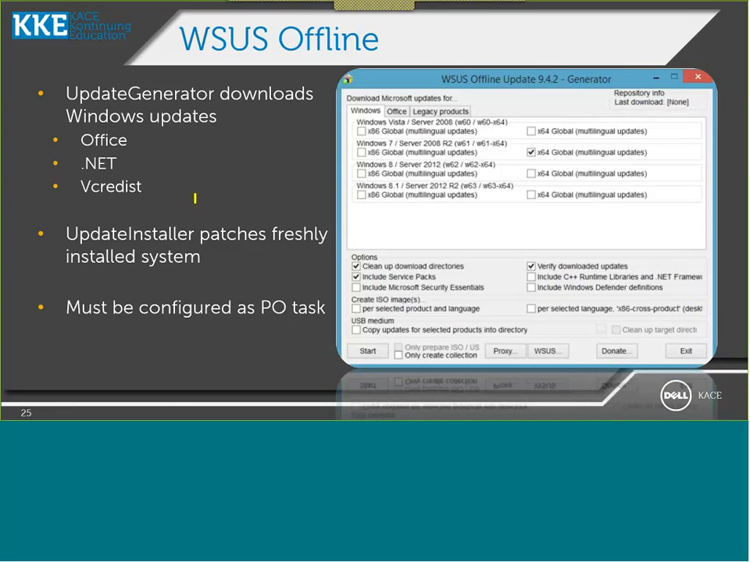Another tool that can be used to handle updates is called WSS Offline. WSS Offline is also freeware, so it's a small tool. You just unzip it and run it. There's an exe file called Update Generator, which is the screen on the right-hand side here.